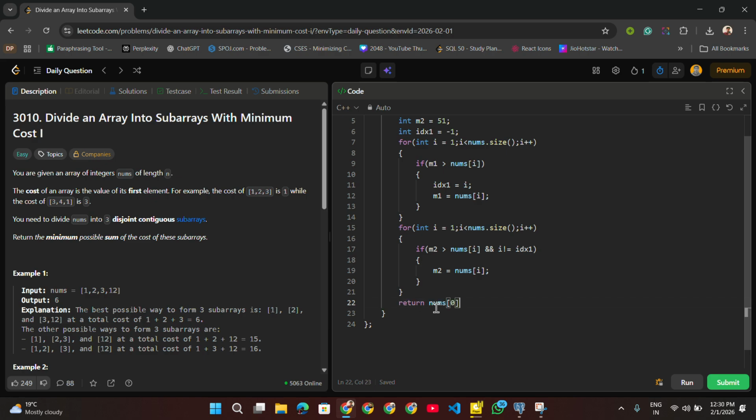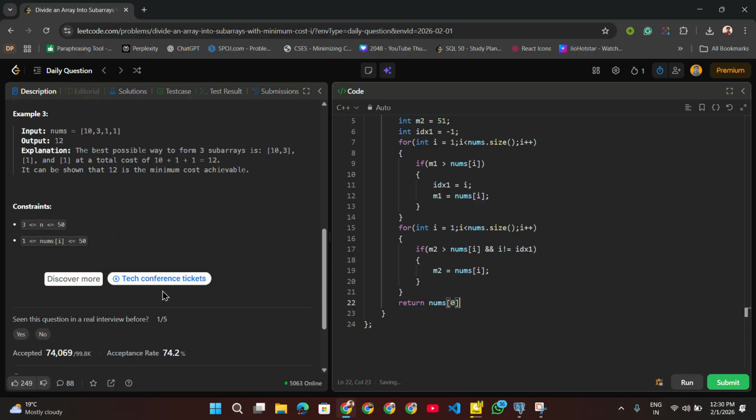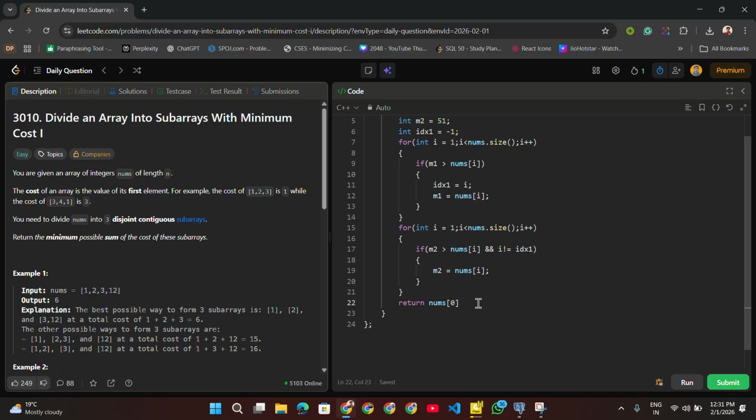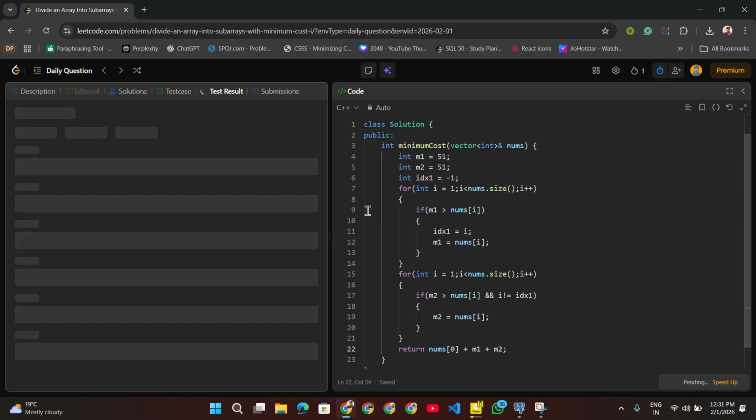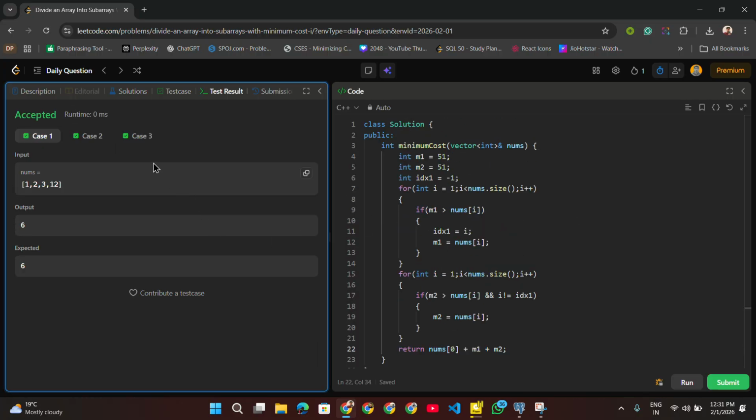Okay, and here see, it's written that n should be greater than or equal to 3, right? So in the array there will always be a minimum of three numbers, so we don't have to worry about that. Okay, so m1 plus m2. Okay, so let's see if our solution is right. Okay, so it's right.